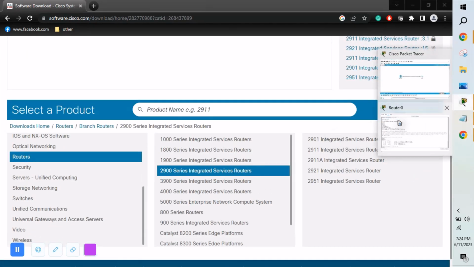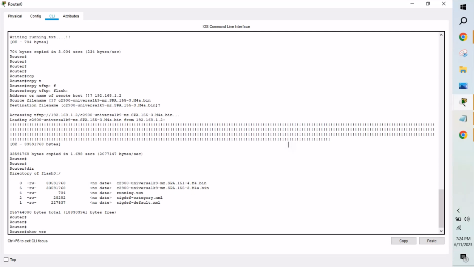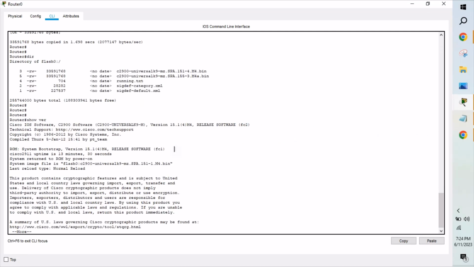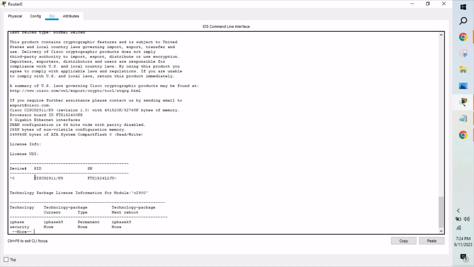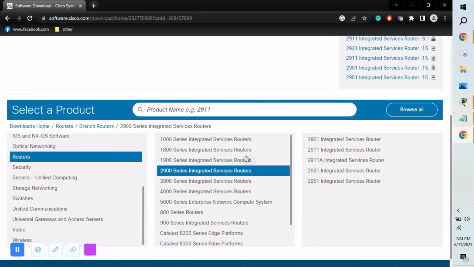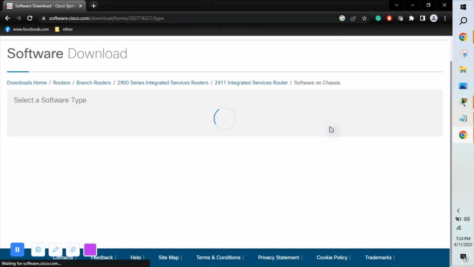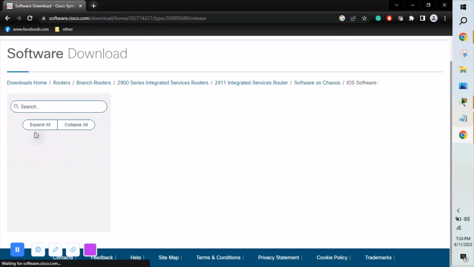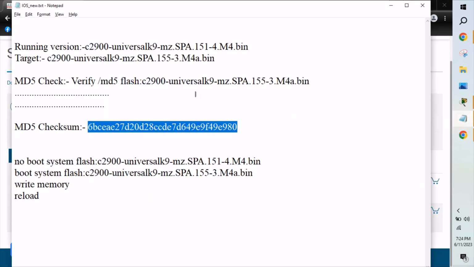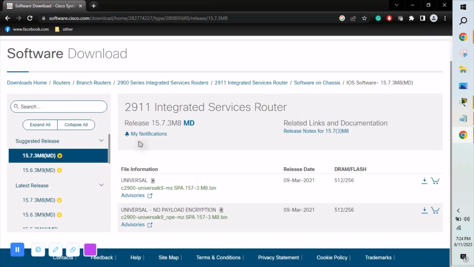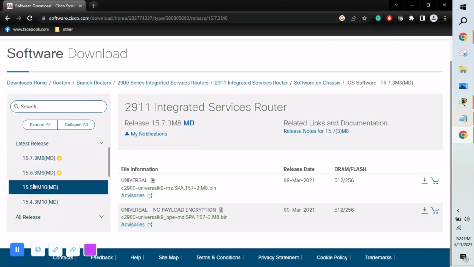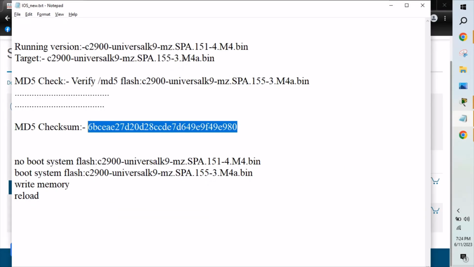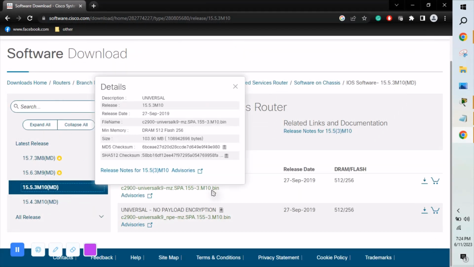How to find it: type show version or show inventory on the actual device. I'm typing show version here, and this is a 2911. See here we have 2911, so I'm clicking 2911 and IOS software. Okay, then which version are we upgrading? We are upgrading 15.5.3, right? So just click 15.5.3. Just assume this is the image we are upgrading to; actually this image and that image are different. Just assume that this image is what we are copying into the router, so we click here and we will get the MD5 checksum.